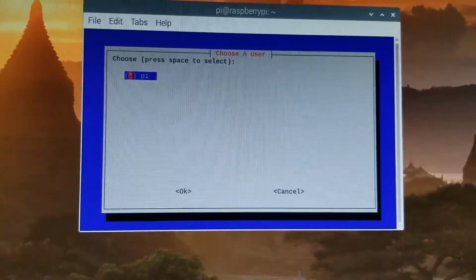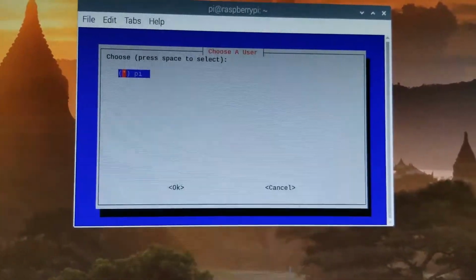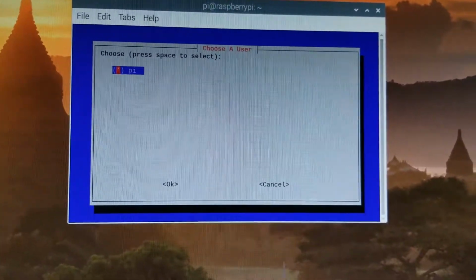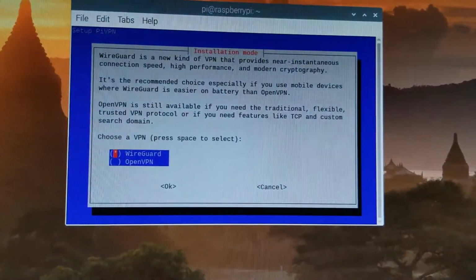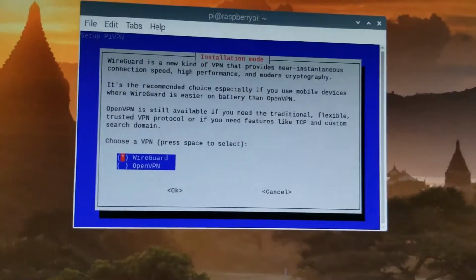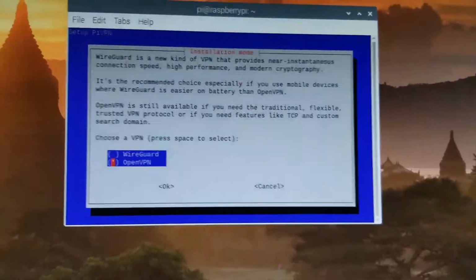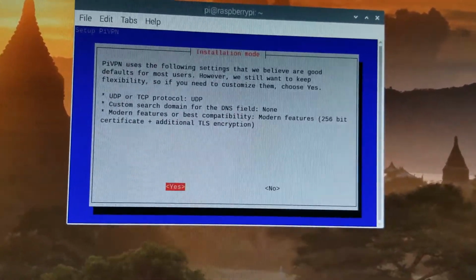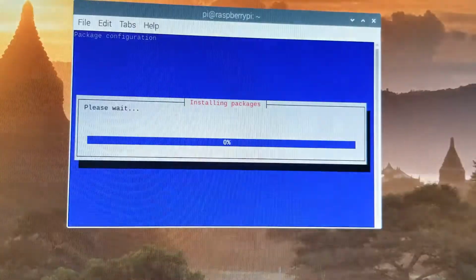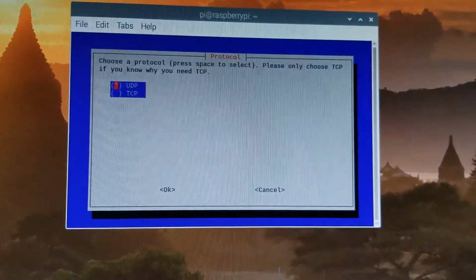Alright, so this is a user on my Raspberry Pi Raspbian operating system. So yes, enter. I'm going to select OpenVPN. I'm going to press down and press space, enter. Go here. I'm going to select UDP, enter.